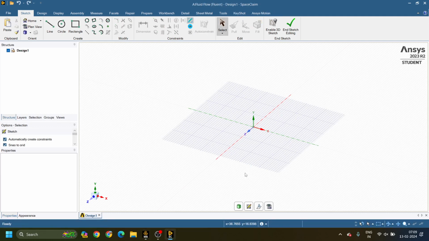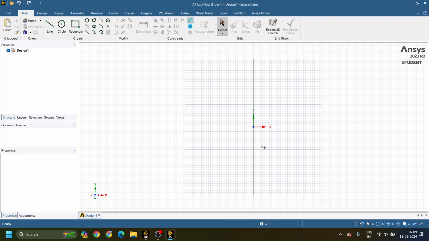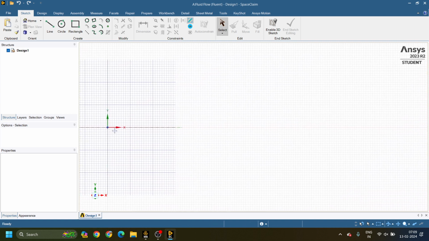In order to bring this plane to the XY plane, we'll click here in the center on the Z axis. Click on this Z axis center here. It will come to the XY plane. Then click on sketch, this sketch mode here. You can see one pencil icon. Click on this. Then it will come in the XY plane. Press the Control button, then press the middle mouse button and pull it here. Okay. So now in order to draw our 2D geometry, select line.